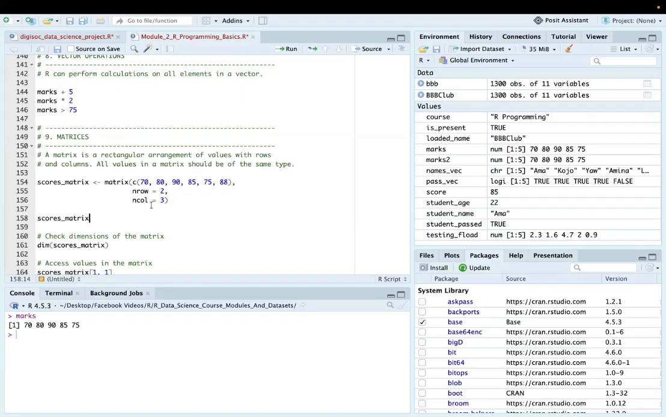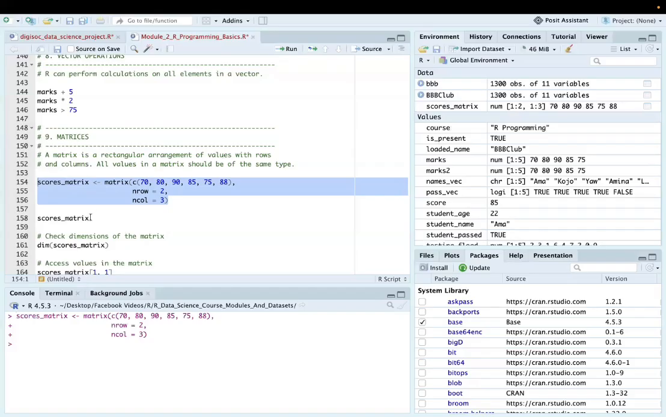Okay. So let me run it. I think you understand better if I run it. But don't forget that the function is matrix. If you want something in a matrix format, the function is matrix, and you are storing that in a container or in an object called scores matrix. So let's run it. Let me clear that down here. So I run it, and then it's run.